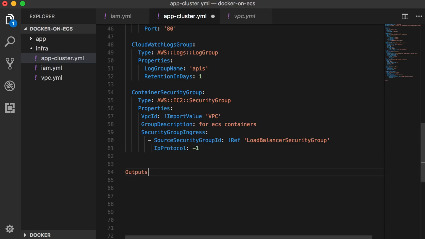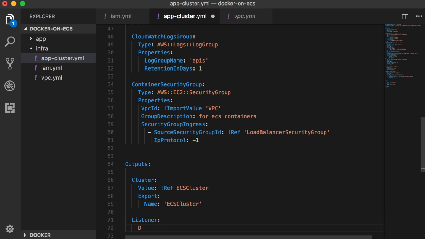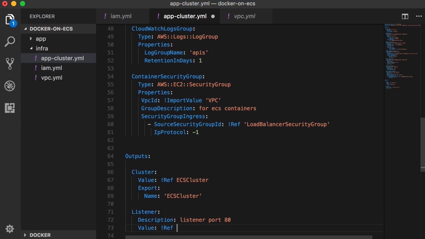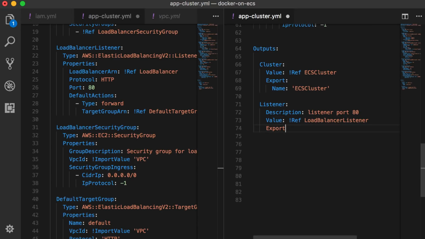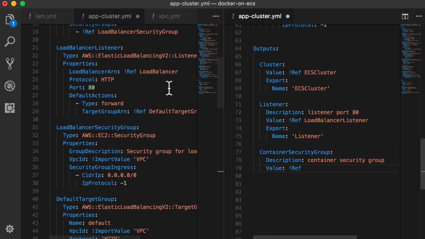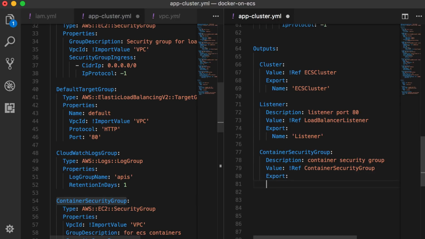Now let's add the output section to define some export variables. First one is the cluster value, reference the ECS cluster resource, give it an export name, ECS cluster. The next is listener, give it a description, value, reference the load balancer listener created above, give it an export name, short form is listener. Next one is the container security group. Give it a description, value, reference the container security group resource defined above, give it an export name. I'll keep it same as the resource name, container security group.